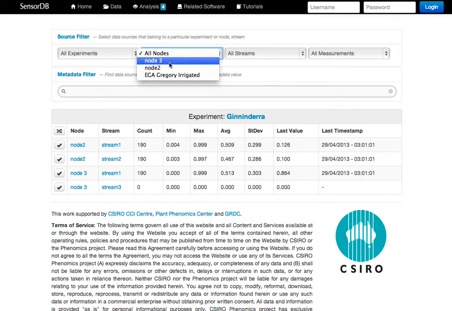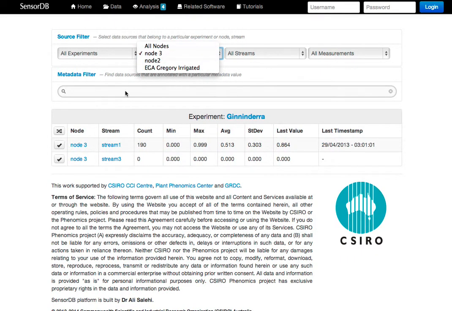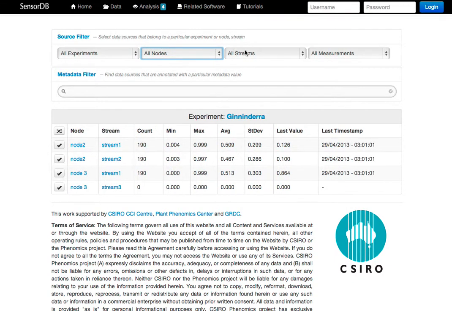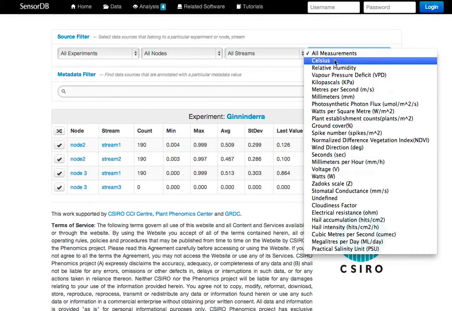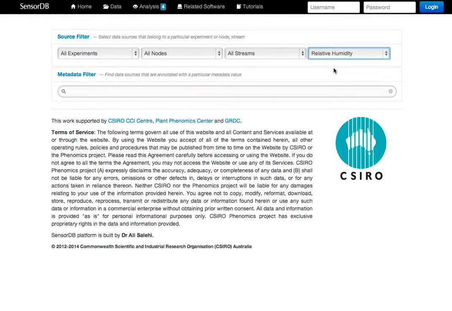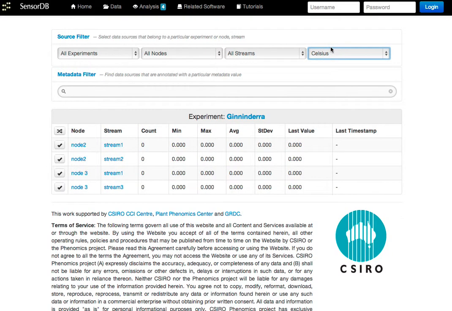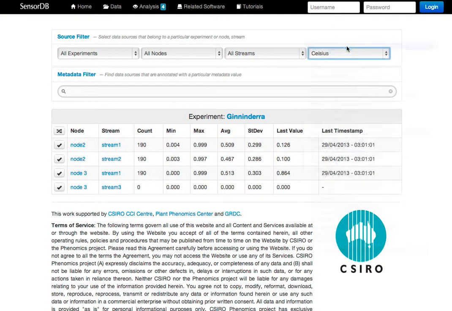So say I want to see all the nodes in the system which have node 3. Of course, in this experiment, which is limited, there's only one node 3, and that has two streams attached to it. But if you have multiple experiments here, then it searches across all those experiments. Then I want to see any stream that is measuring relative humidity, but there is none. How about Celsius? All of these are actually measuring Celsius.